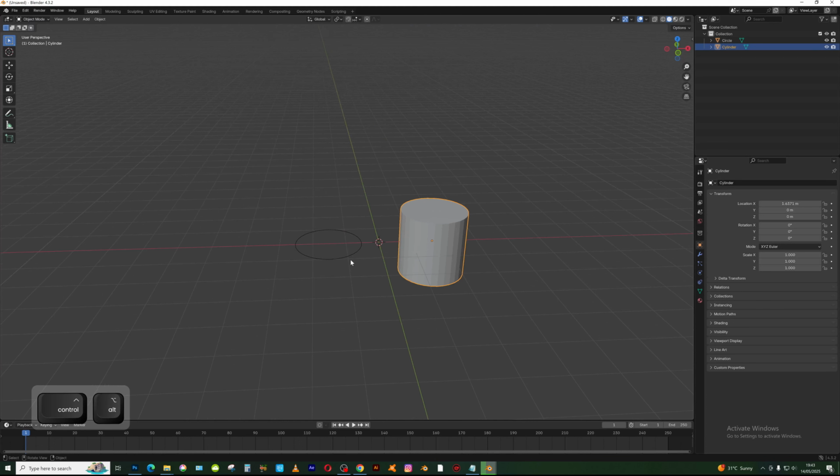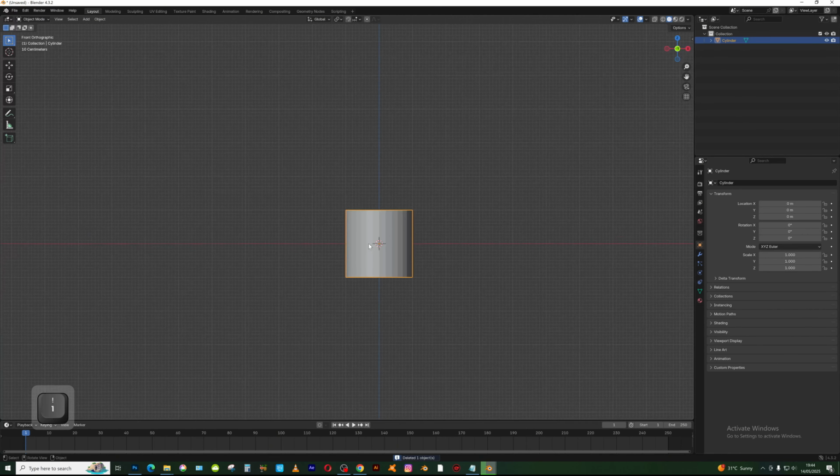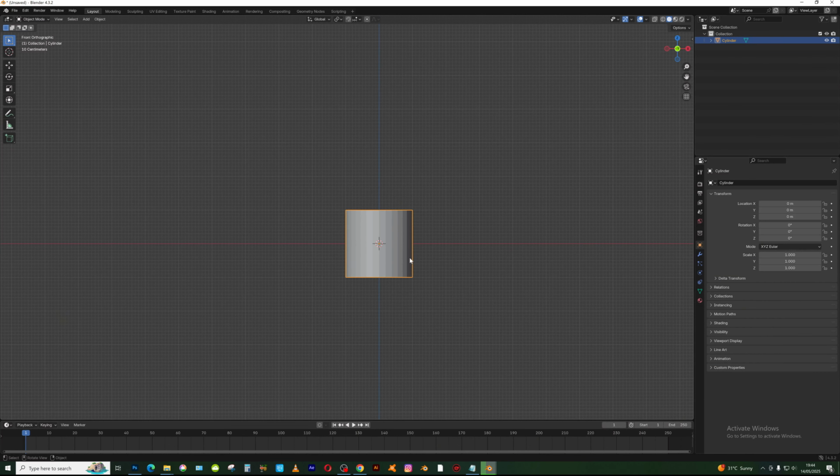So you can now hold Alt G on the cylinder. Oh yeah, we are going to the cylinder. So now I can delete the circle too. Now if you press 1, you'll be looking at it from an orthographic projection. I don't know if you remember orthographic projection in pre-tech. Yeah, so you'll be seeing your objects without perspective.